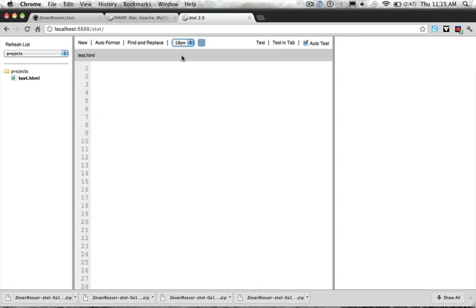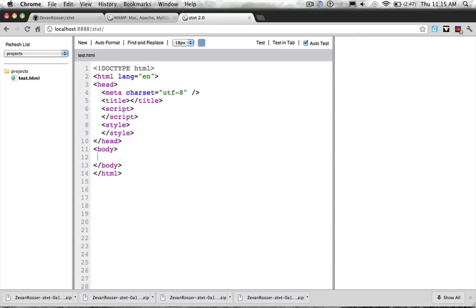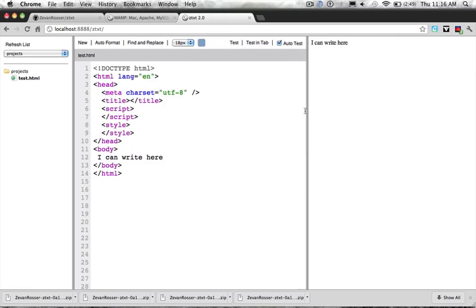I'll increase my font size a little bit, and I'm going to type z:html tab, and that creates a default HTML5 document. I can write here, and it appears in the preview window on the right-hand side. These can be dragged around like so.